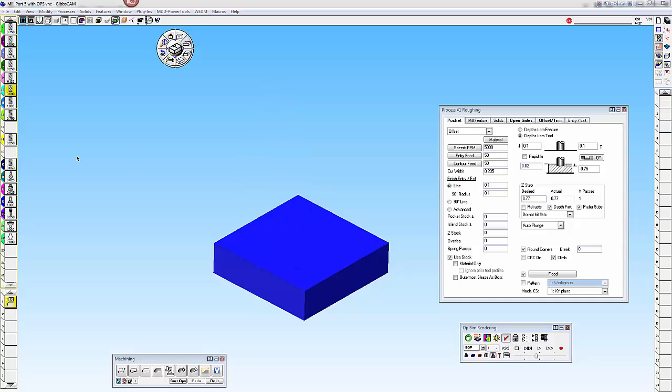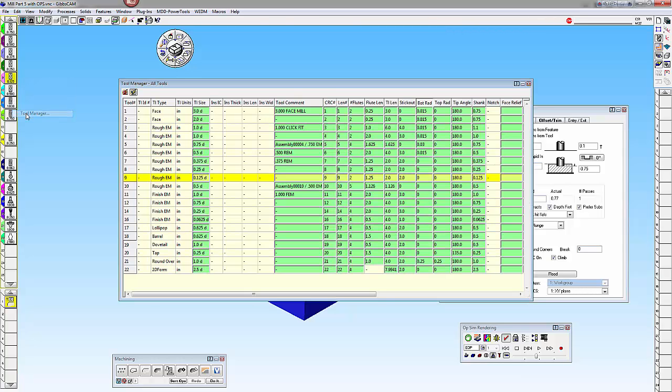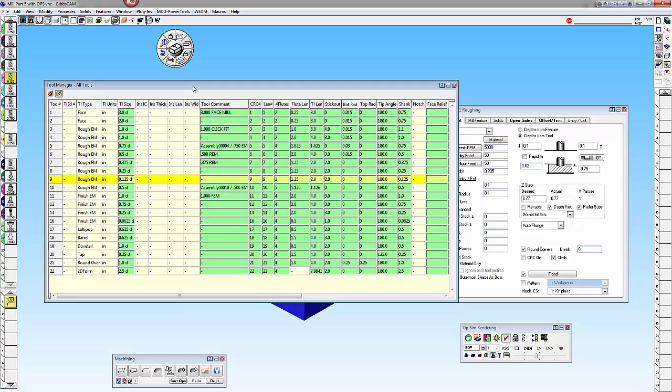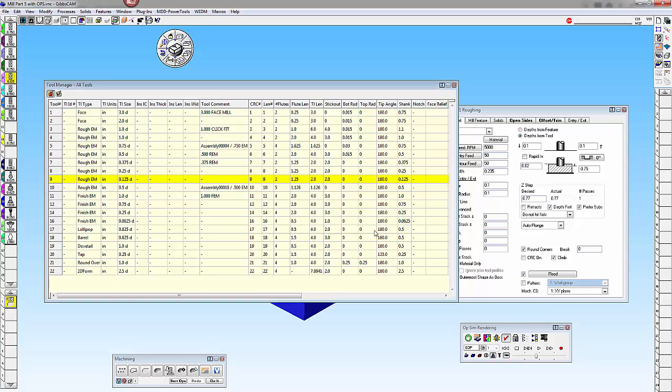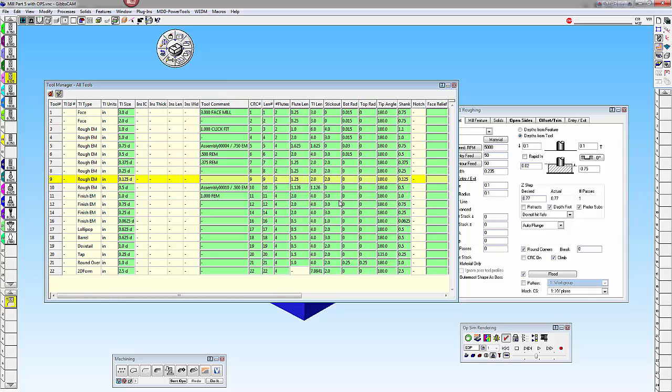Also under the tool list, you have the tool manager. This is going to bring up, kind of looks like a spreadsheet here, and you can do global editing of all the tool lists if you'd like, or just some of them. So if you click on this button right here, it's going to bring up a warning, say, be careful editing. It's just a warning there. Let's say I forgot to add 15 thou radiuses to the corners of all these tools here.